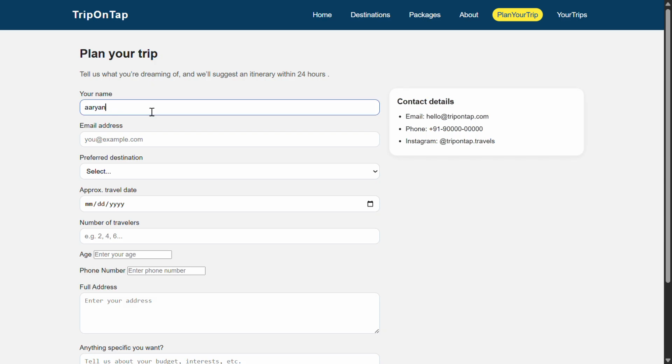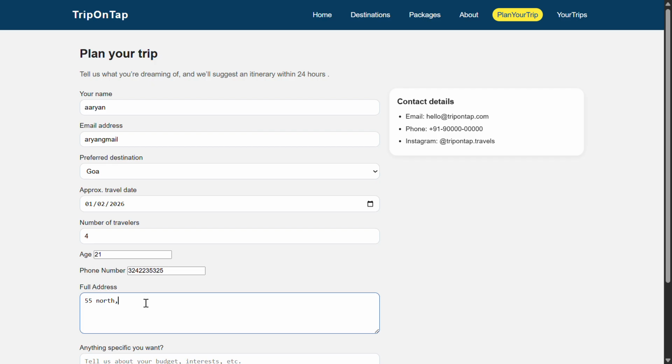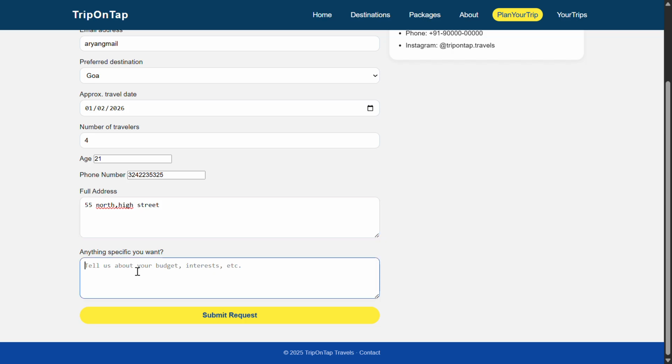Let's say Aryan, email address is Aryan Gmail. Preferred, he wants to go to Goa on, let's say, 2nd of January. Number of travelers are 4. His age is 21. Phone number is, let's say, this. Full address is 55 North High Street. Now, if there is anything specific he wants, let's say I want to stay near North Goa.